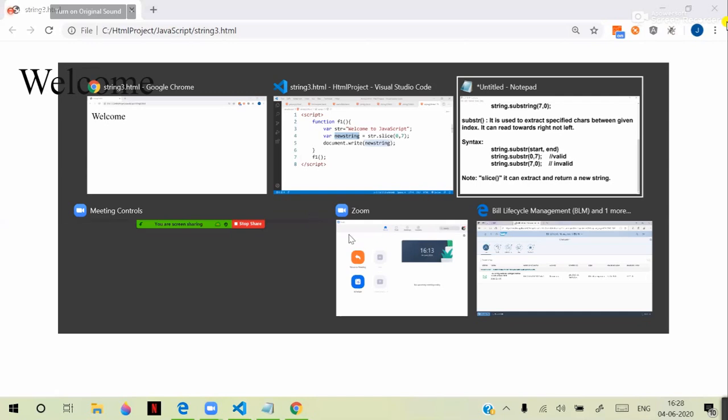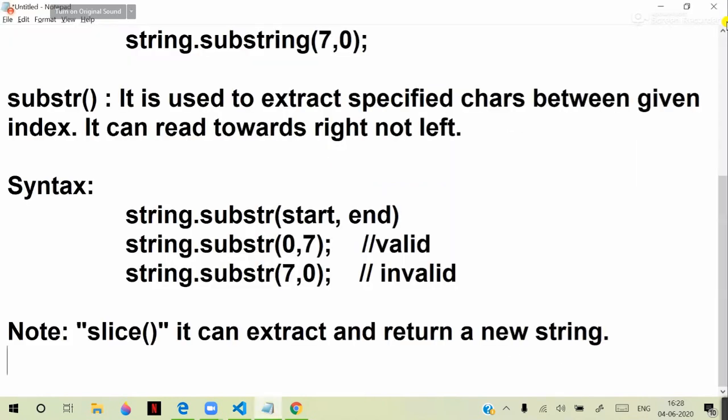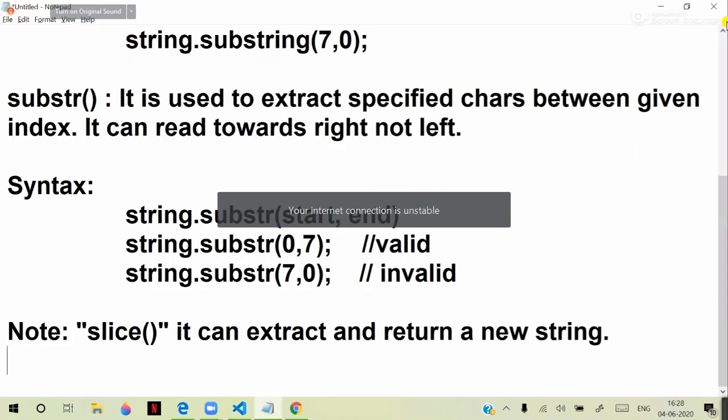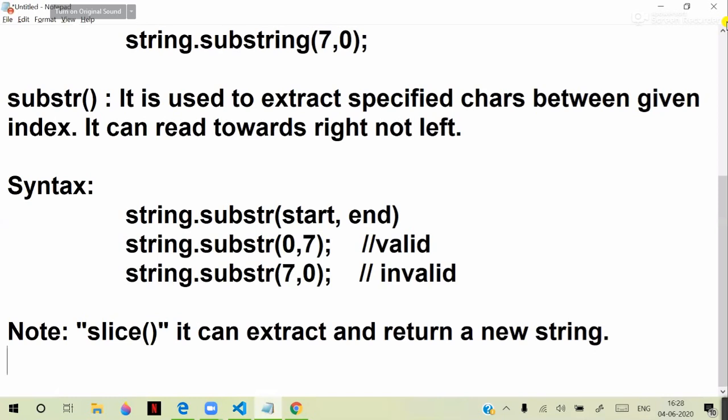So the main point is it will return a string array. And others will just extract the string. This slice can return a new string array. You can store it in an array and you can handle that array at a later stage. For that you need to learn about arrays. We will discuss arrays in the next level. Right. That is string and slice related functions.